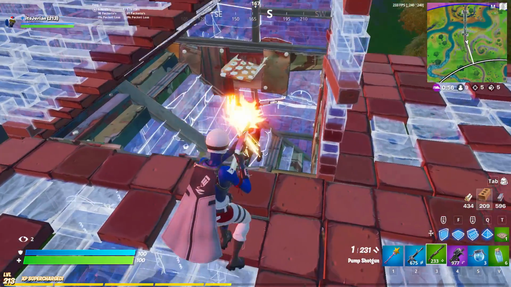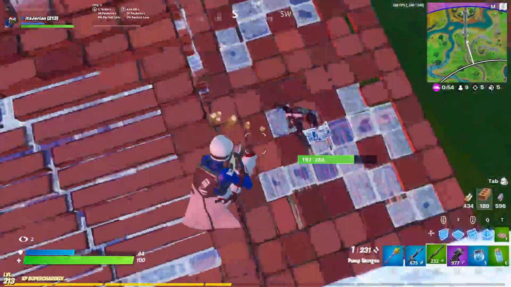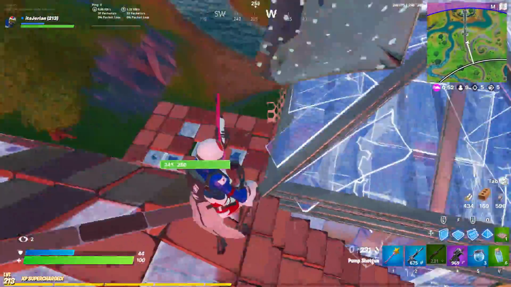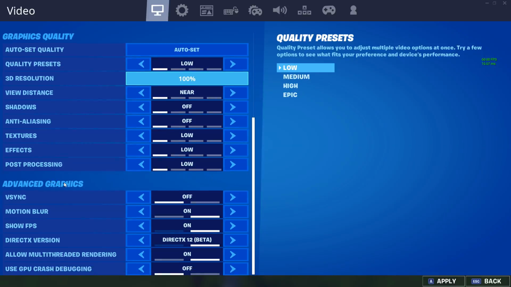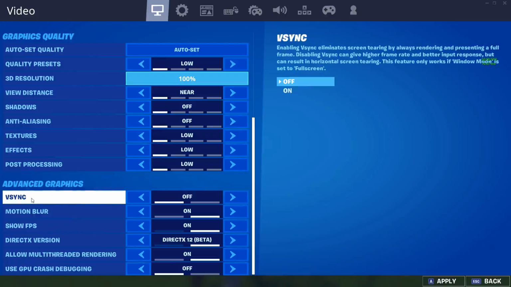By the way, you do not need to put textures on epic like you did before because Fortnite finally fixed the FPS issue from earlier in the season. Last section is your advanced graphics, which for some reason starts with VSync.